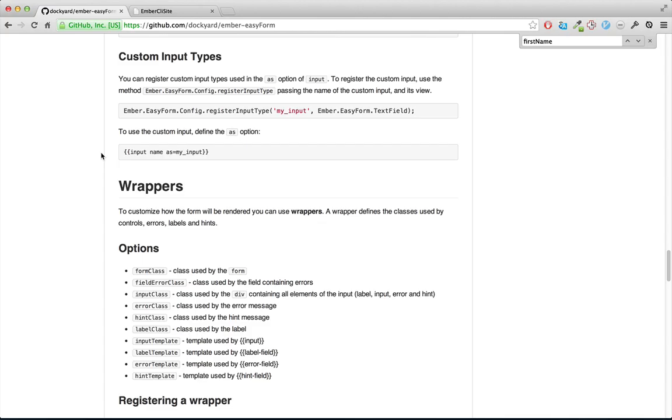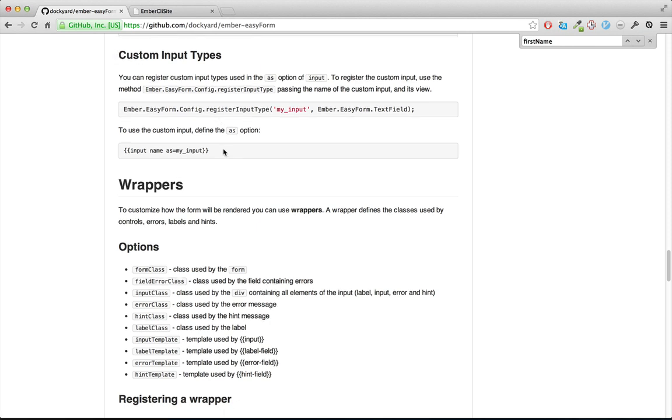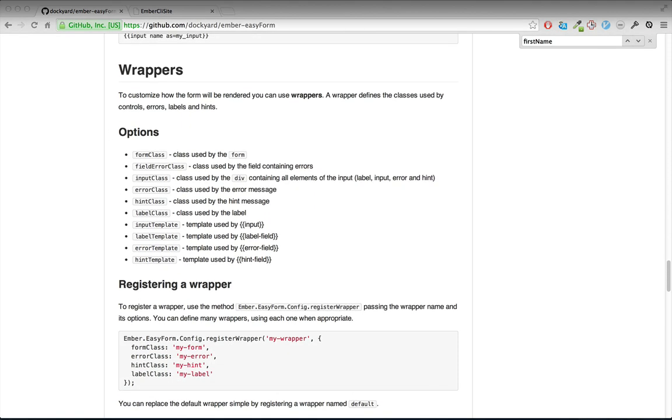There are a lot more cool things you can do to customize ember-easyForm, including making a custom input type, and creating a wrapper, so you can create different sets of styling for different forms.